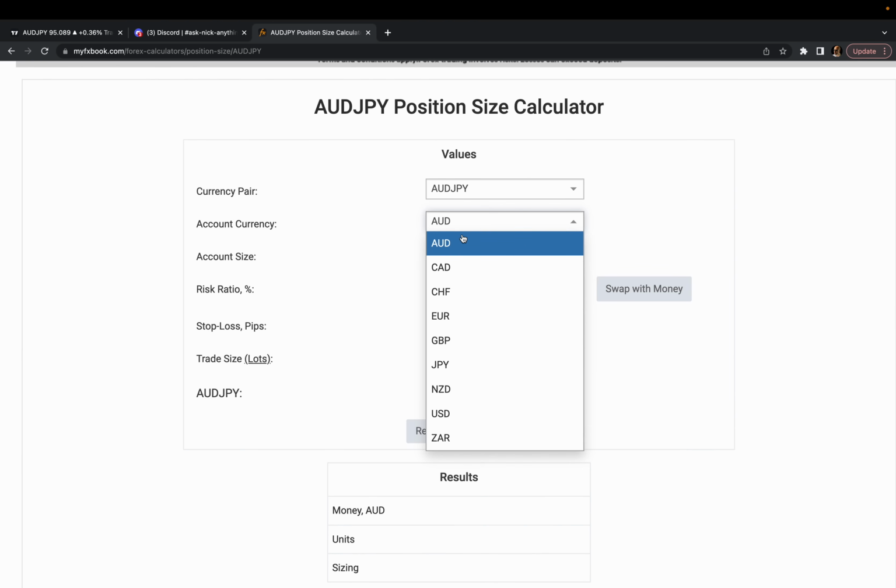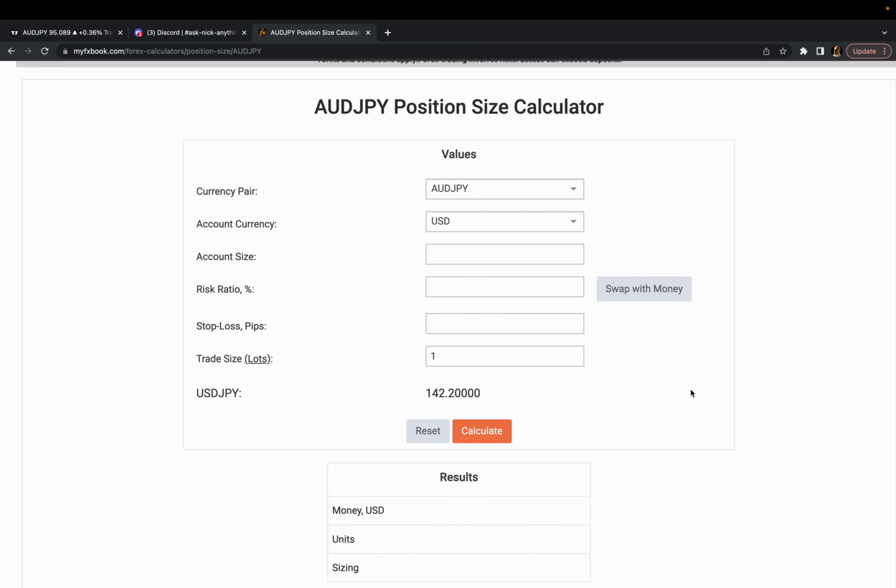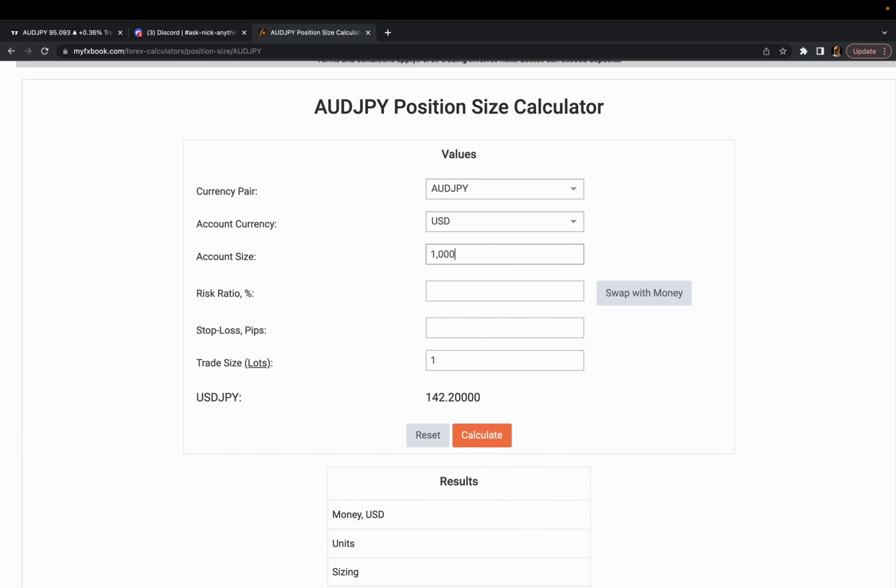I'm in the United States, so I'm using US dollar as my base currency, so I'll leave it at that. Account size here, for the sake of pure simplicity, we'll just say you have a $1,000 US account. Now, here's where you can do it one of two ways. First, you can do the risk ratio in terms of percentage. So you can type in 10. That means, if this shows percentage right there, that you're going to be risking 10% of that $1,000 account.